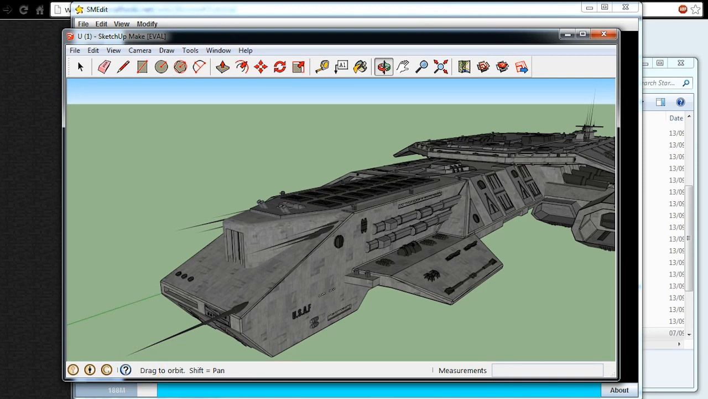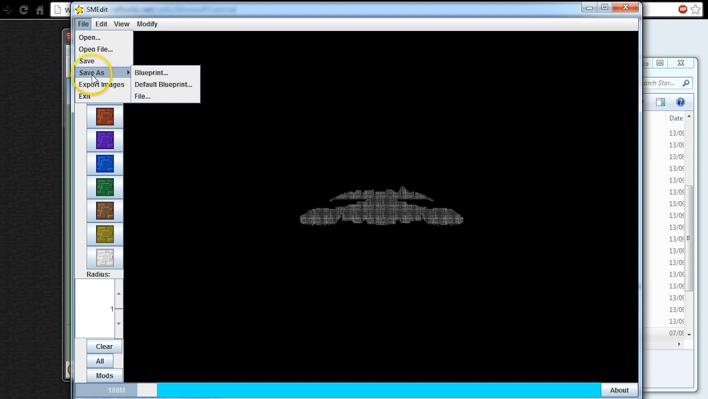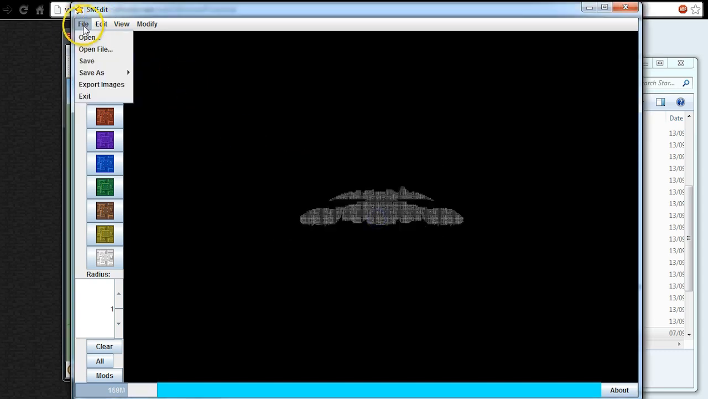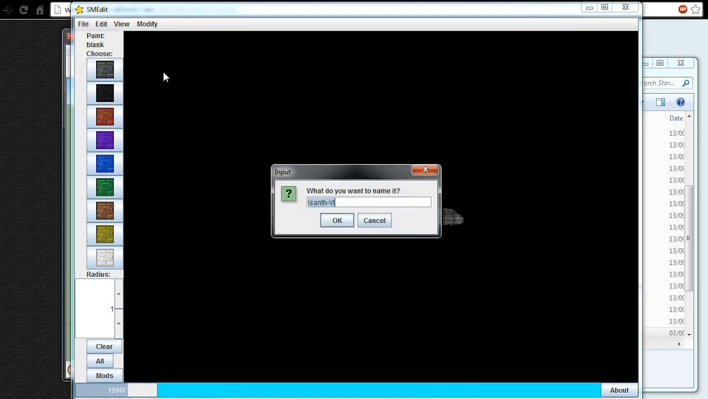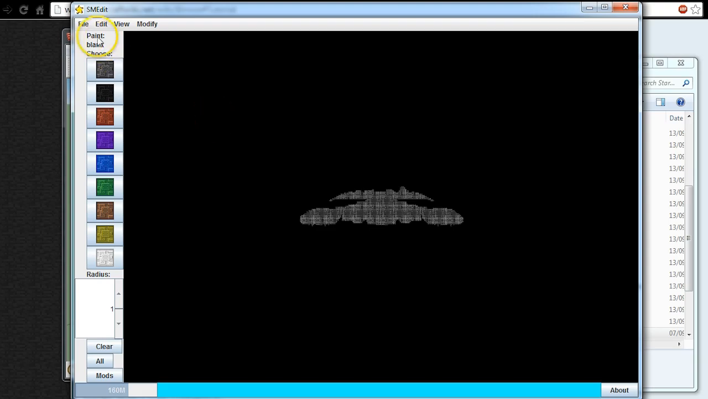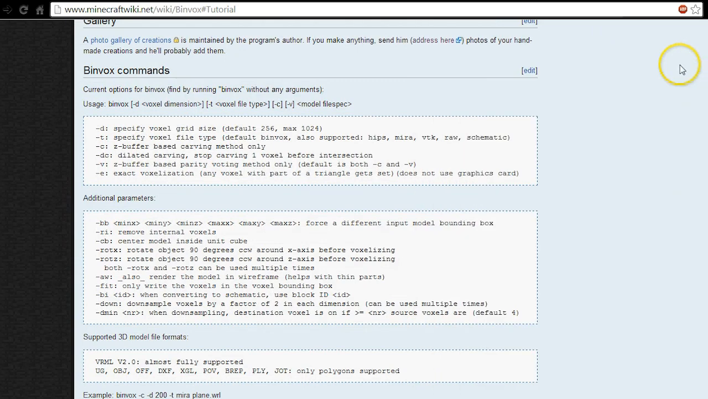If I now go back to here, I can choose save as blueprint, and it'll ask me what I want to name it. So in fact, I'm just going to say, yep, save as blueprint. I'm going to call this Daedalus. I think it's Daedalus. There we go. Right, done. And now we can exit. We can exit this, can exit this, and I will see you in Starmade.